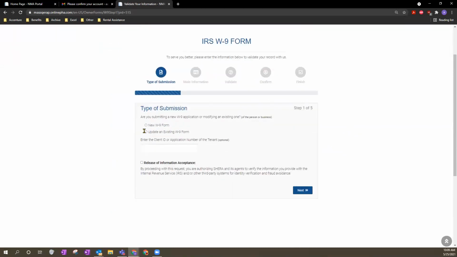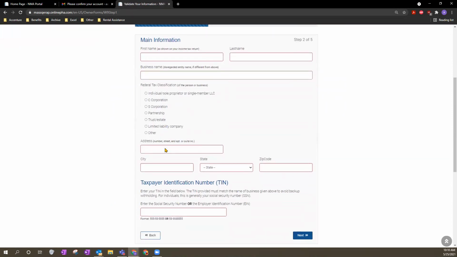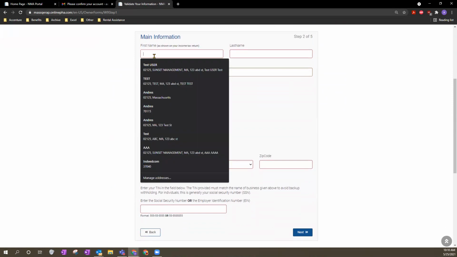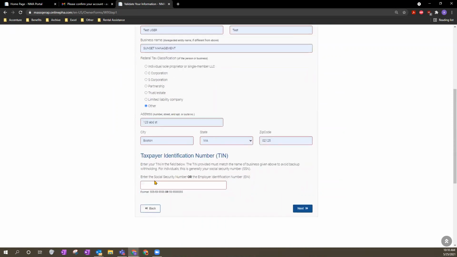Andres is going to click Update W-9, where he can choose to either submit a new W-9 or an existing one. In this case, he's just going to be submitting a new one. Then he's going to click the Release of Information Acceptance to proceed. On this page, he's filling out first name, last name, business name, his federal tax classification, an address, and then the social security number or employee identification number associated with his account.